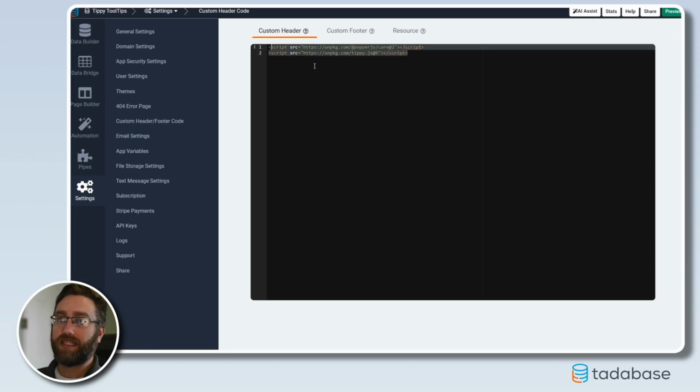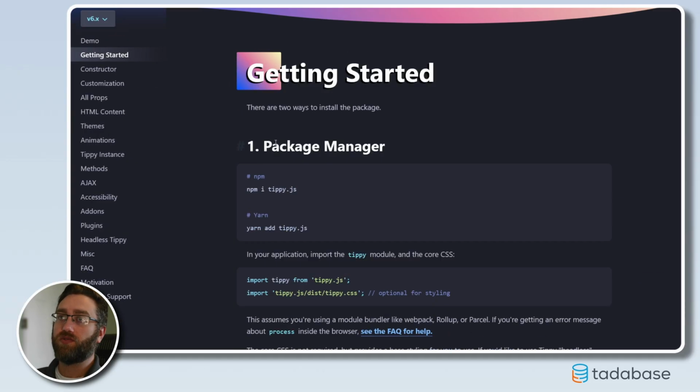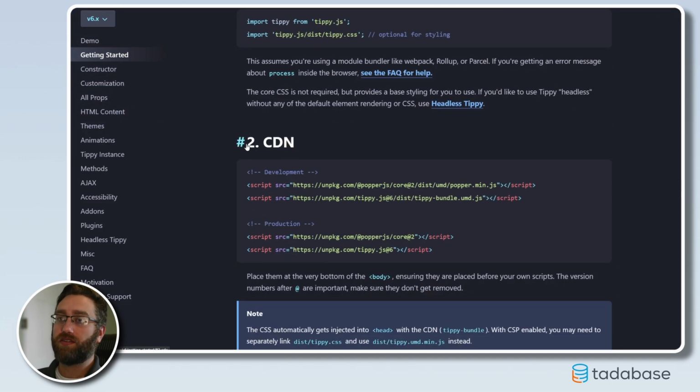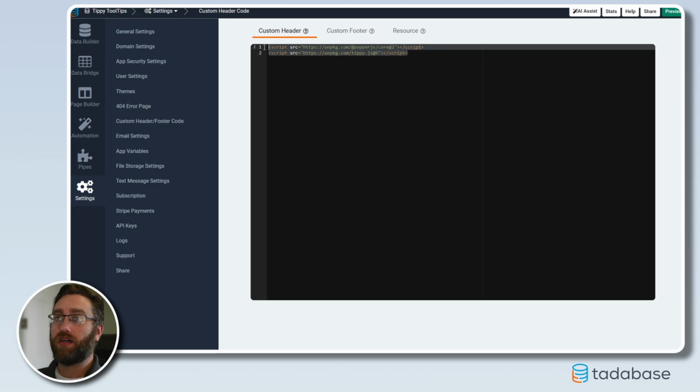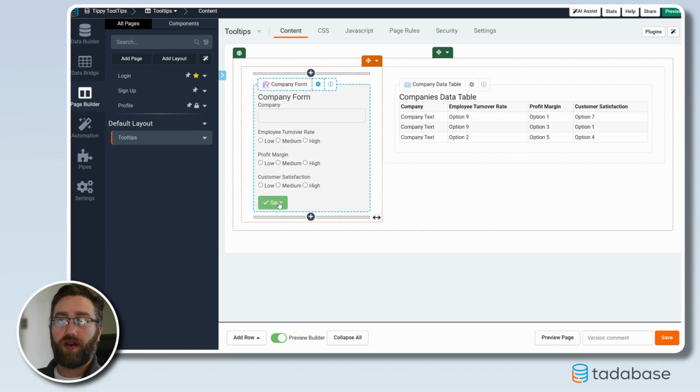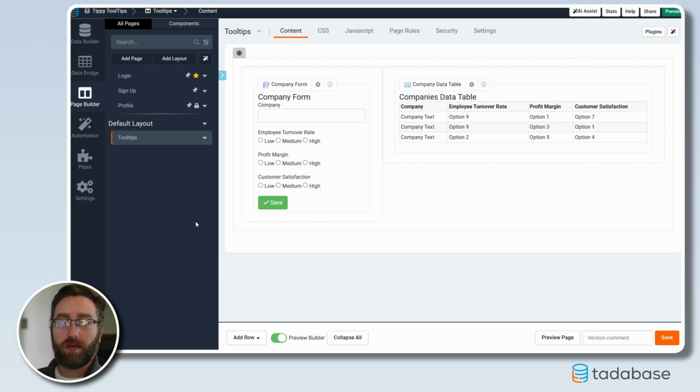You can find these script tags and URLs directly from Tippy.js under the Getting Started tab here. You'll scroll down to CDN and you can see I have copied these production lines of code here and I've inputted them into my custom header footer section. Once I've done that, we can navigate to the page builder for part two of how these tooltips are actually going to work. Inside of Tadabase, we can apply custom CSS classes to nearly any part of our page structure.